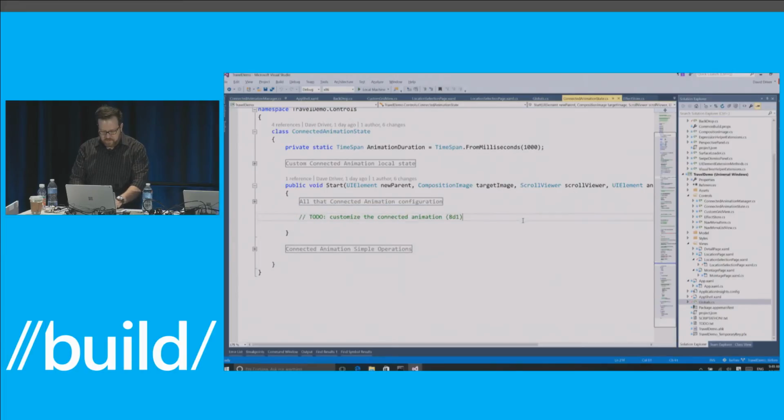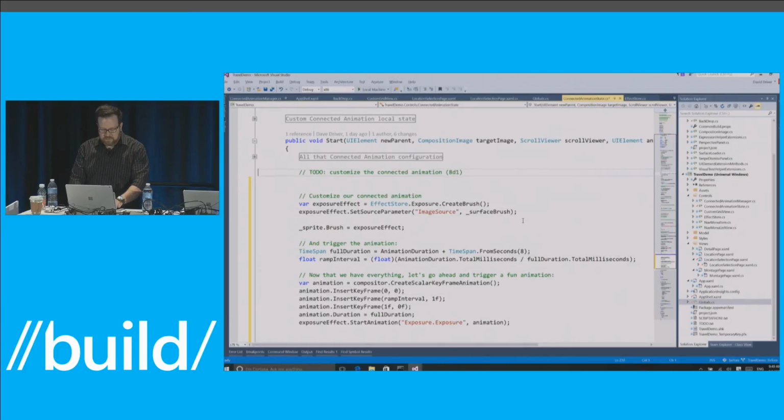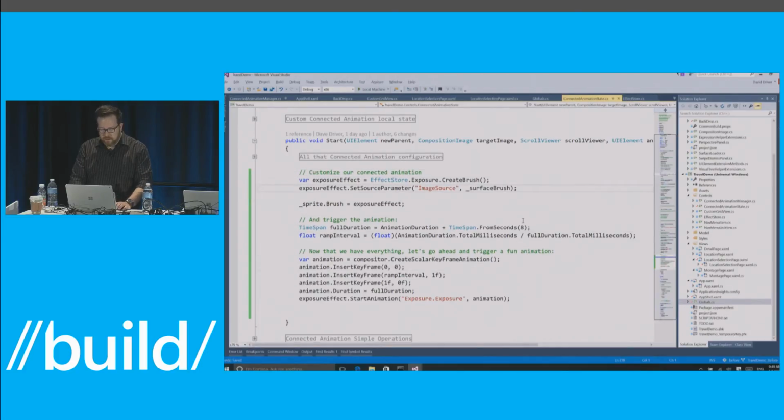Oops. And then in the same location that Nick customized his transition, I'm going to customize mine. Now, the connected animations have two pieces. They have the source content, which is, in this case, the surface brush, that is the element of the content that's moving from one page to the next. And they have a sprite that contains that brush while the element is moving and the page is transitioning underneath. And I'm going to modify both of those.